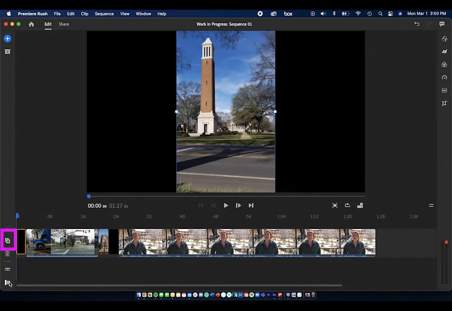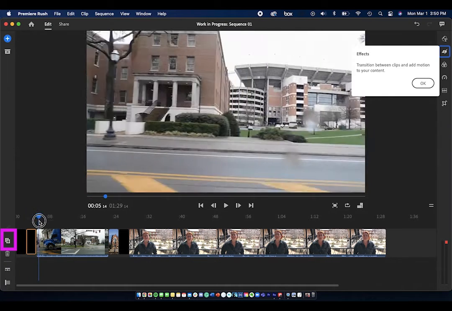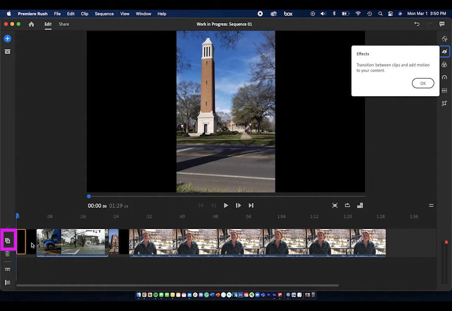Now, if I wanted to duplicate this, all I would have to do is click this duplicate icon that is right above your trash icon and right below your scissor icon. Just gonna duplicate that, and now we have two photos, two clips, right, of Denny Chimes.